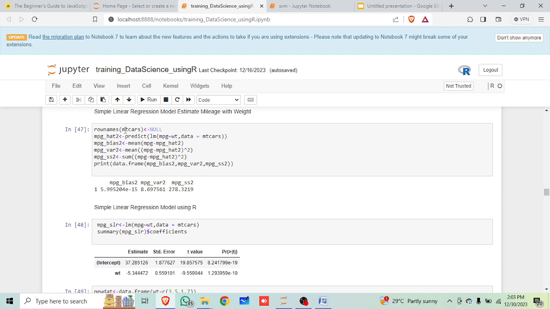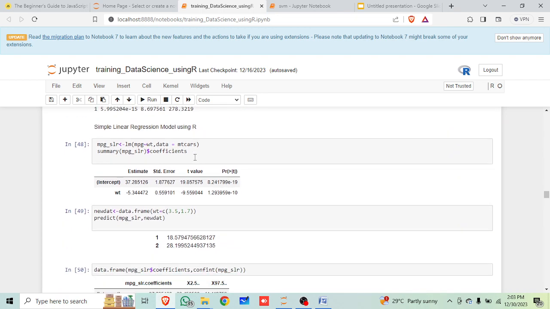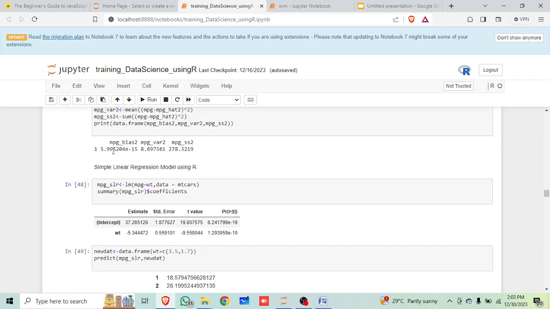row names of mtcars, if you assign to NULL, and mpg bias and variance, all these things you can put here using this formula, and by running these you get the mpg mean, bias, and mpg variance is also coming, this mpg ss2 is equal.